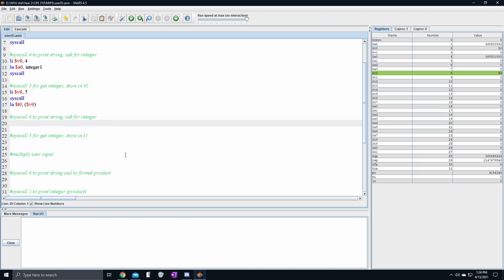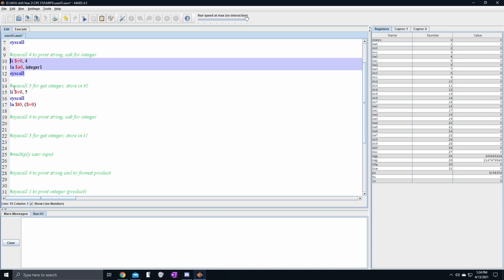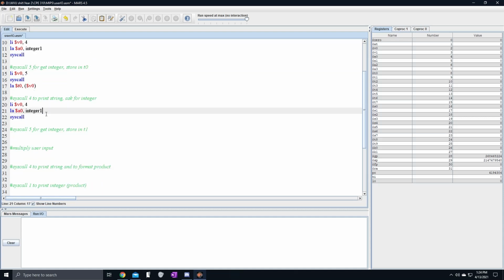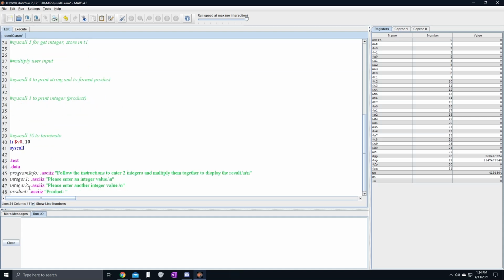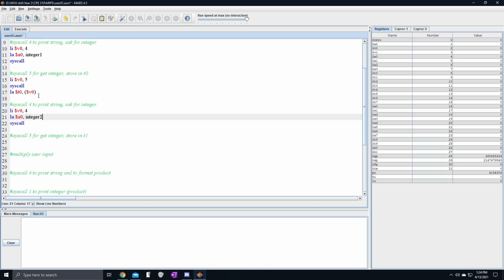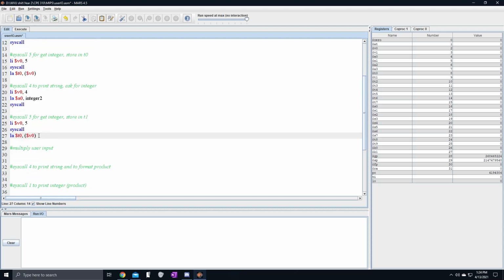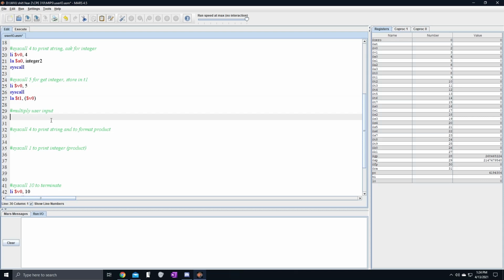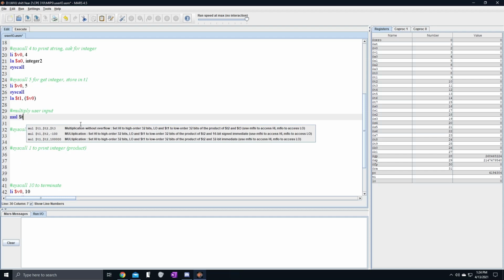Now we'll print a string asking for the second integer, which will be the same thing as asking for the first integer. However, we'll tell it to print integer 2, which is the name of this variable. And then we will get that integer, which will be the same thing as getting the first, except instead of t0, we'll do t1. Now we'll multiply the input. This is as simple as just doing multiply, and we will tell it to store it into t3, and we will multiply together t0 and t1.